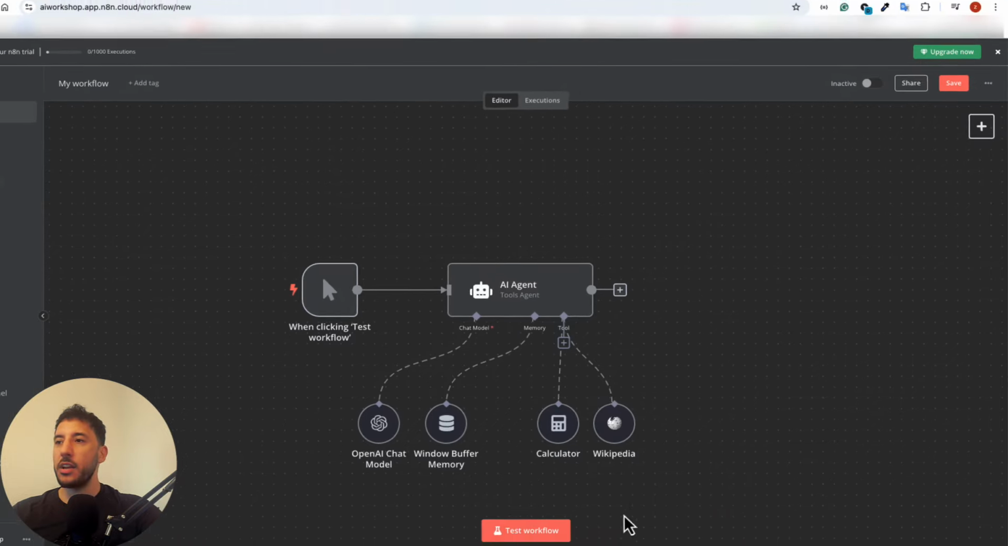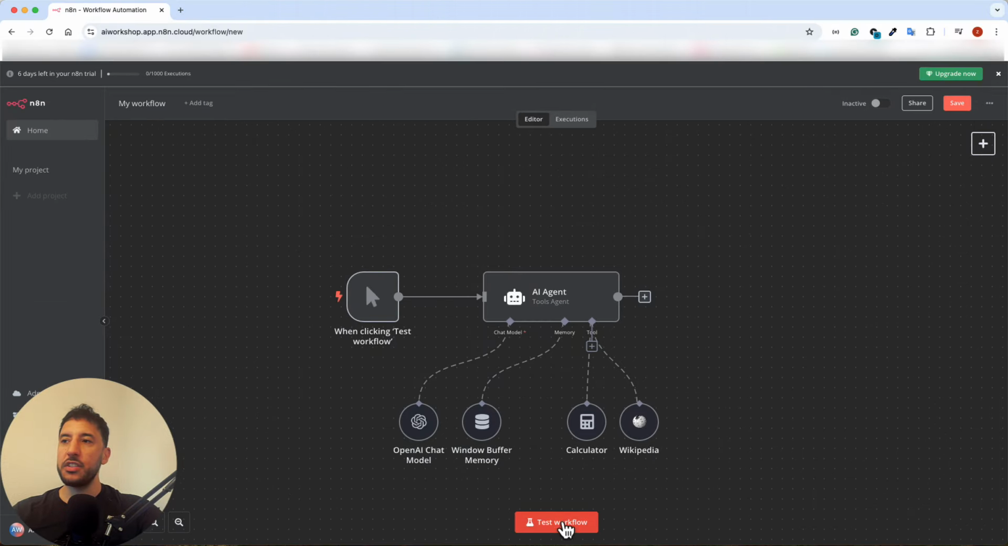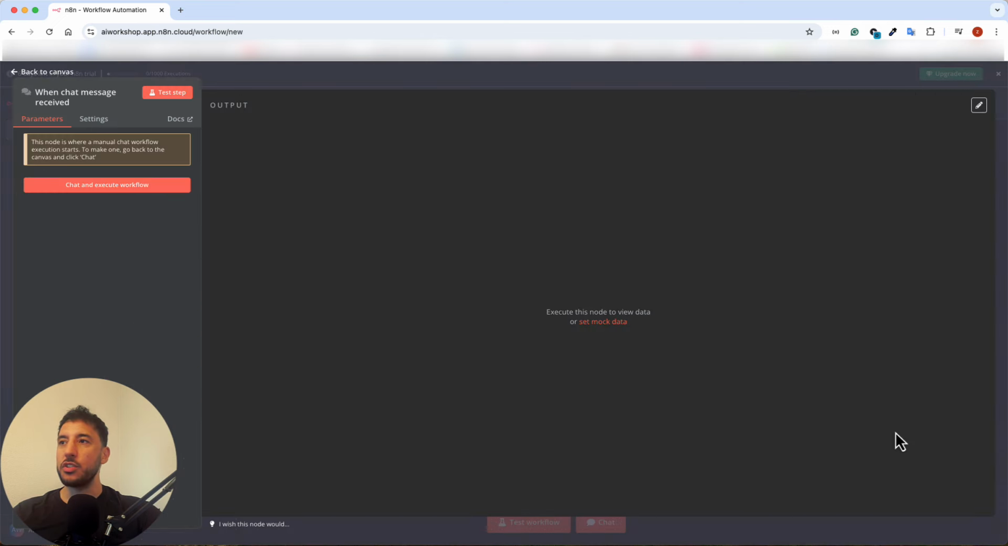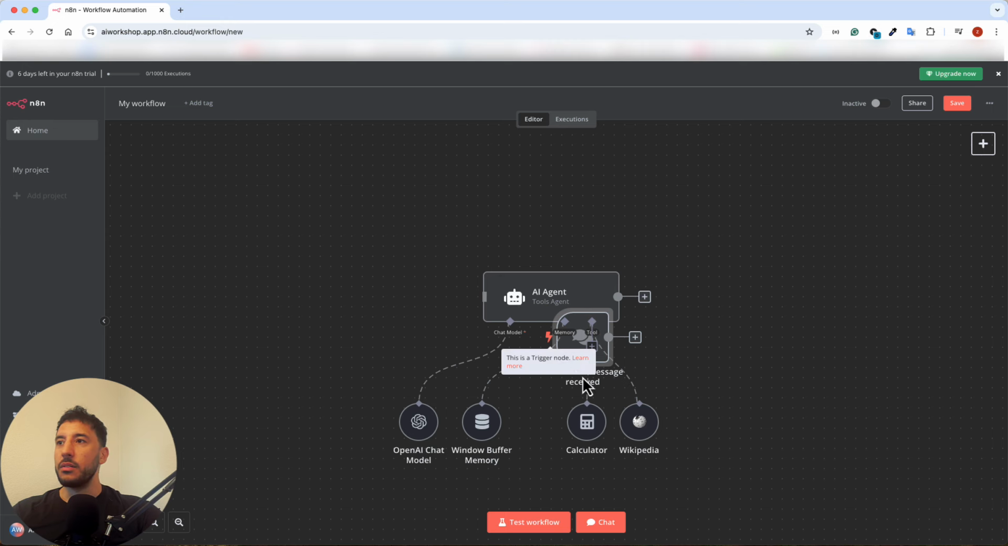Okay, so now that our AI agent has the knowledge base from Wikipedia, it means that we can chat with it, right? Right now, as you can see in the bottom here, it just says test flow, because this is a manual trigger. Let's go ahead and get rid of this, and we want to be able to add that chat trigger here. So I'm going to click on add first step, and again you can click on that top right corner there as well. As you can see on the list here, you have that trigger manually option, on an app event, on schedule, on a webhook call. But on the bottom you can see it says on chat message, so we're going to click on that.